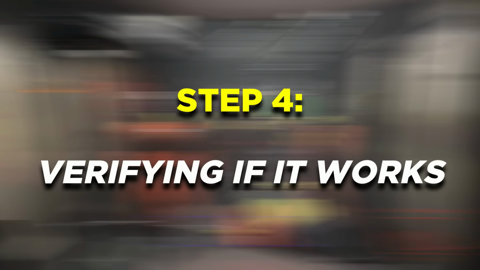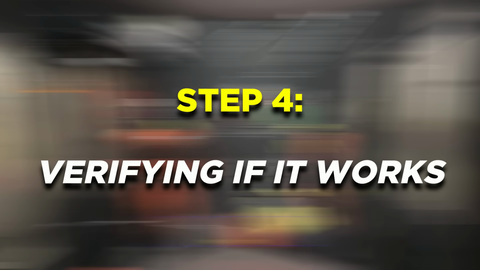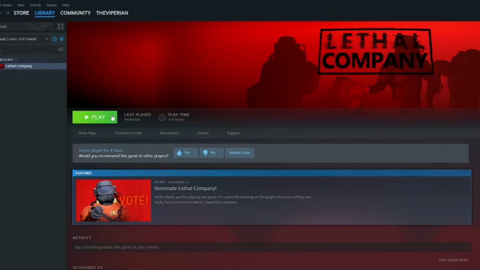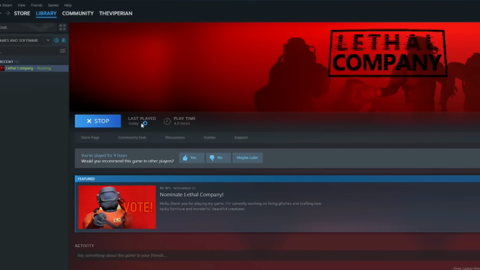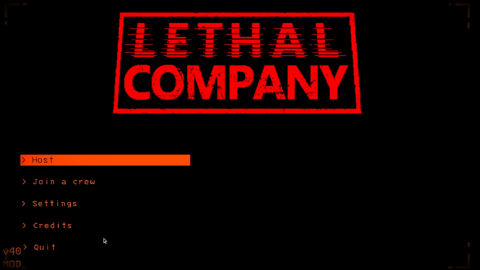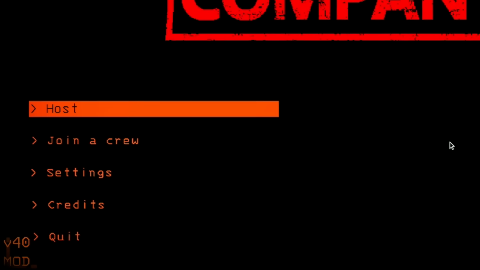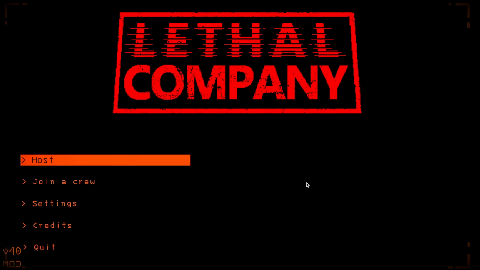Which leads us to step 4, verifying if the mods are working. You'll want to first launch your game to check if everything is done correctly. There should be a notification on the bottom left side that reads V40 mods. The number could change in the future in case of any updates to the mods, but as long as it is there, it means that the mods are now activated.